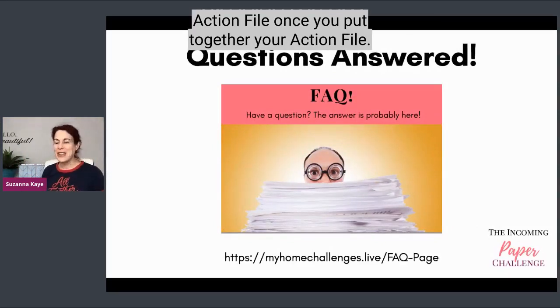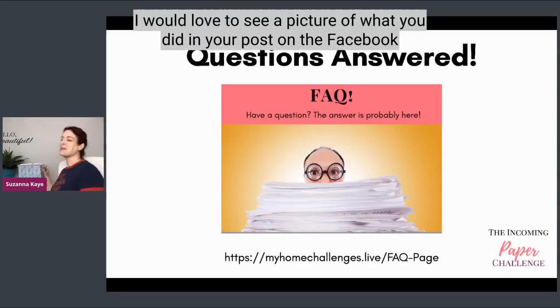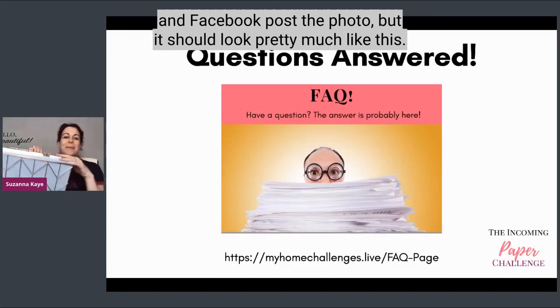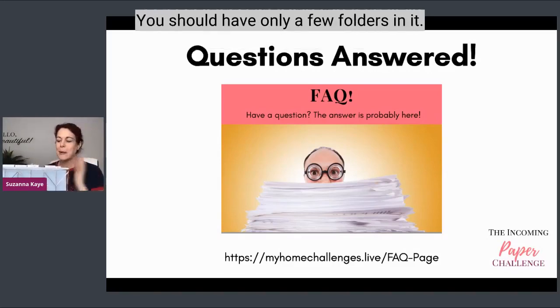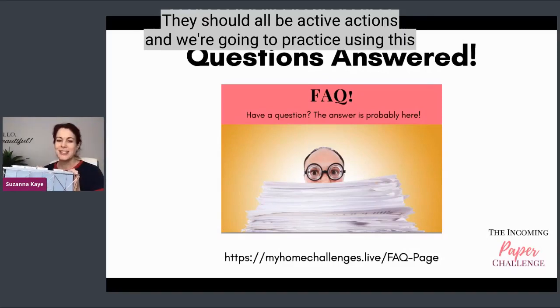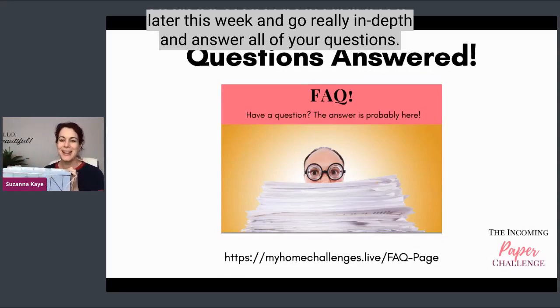Once you put together your action file, I would love to see a picture of what you did in your post on Facebook. Post the photo, but it should look pretty much like this. You should have only a few folders in it. They should all be actions, and we're going to practice using this later this week and go really in depth and answer all of your questions.